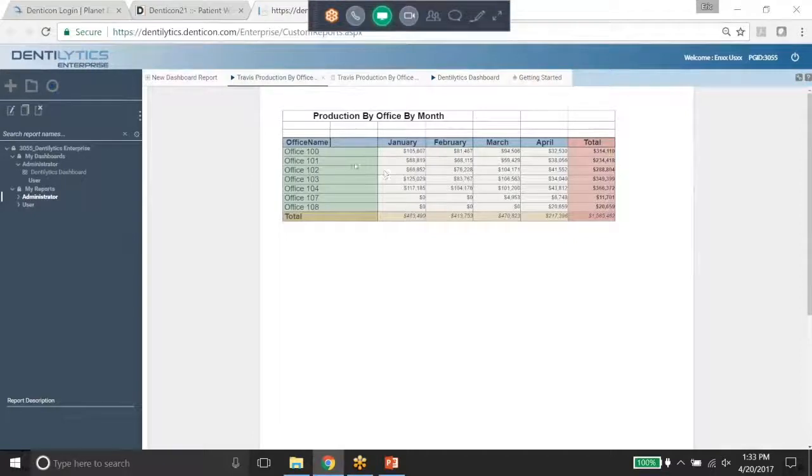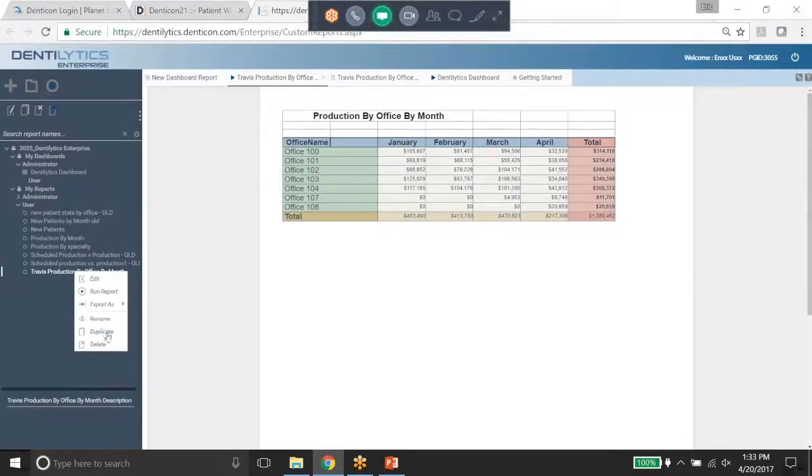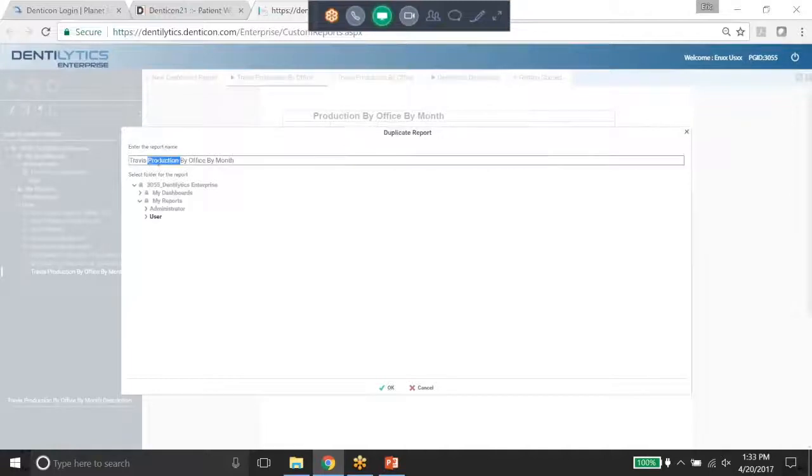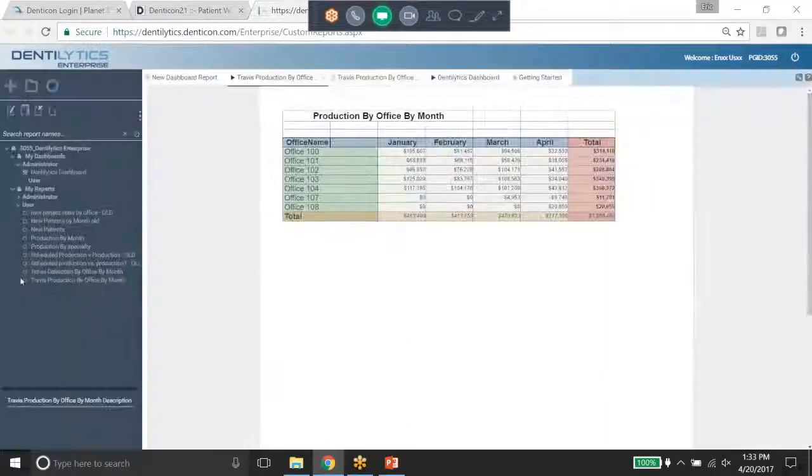But let's say you look at that crosstab we just built and you say, okay, this is cool, it's production, right? But I don't want to look at production, I want to look at the exact same thing, but I want collection where production was before, right? And I know I just saw Travis do this, so I could go through and design a new report, but this one looks almost exactly like what I want. So instead, what you can do is duplicate a report, give it a new name. So here, Travis collection, by office, by month. And again, I'm selecting that folder that I want it to live in.